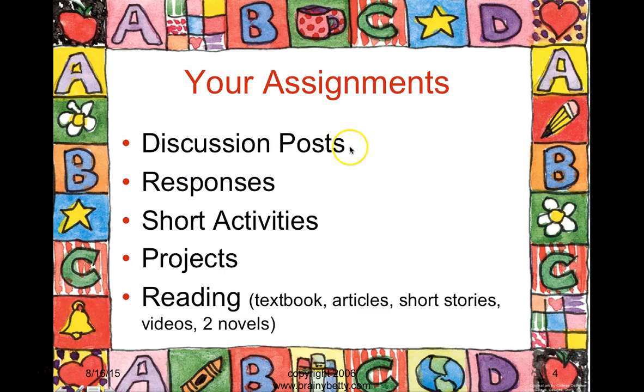Your discussion posts are worth 7 points. Your responses are worth 3 points. Your short activities are worth 4 points. So during a week, you can receive anywhere from 10 to 14 points, depending on if you have a short activity. And then your projects are worth anywhere from 20 to 30 points, depending on the project.